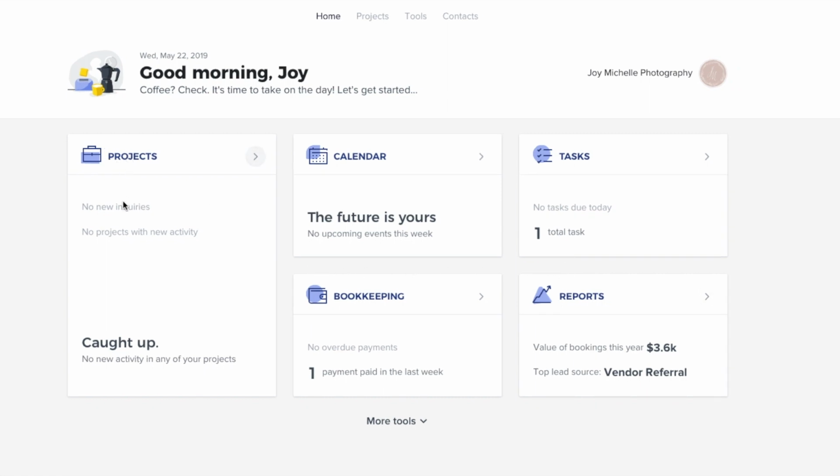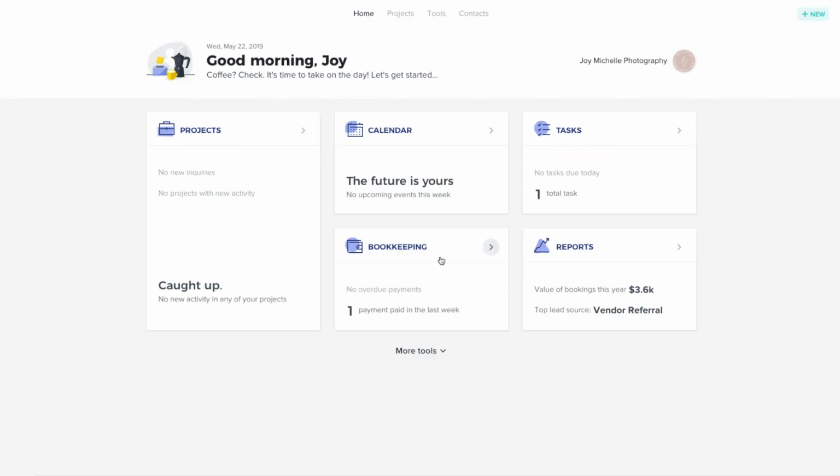Over here in projects, this is where you would see new inquiries, messages that you're going back and forth with clients on. It's really cool to be able to see this all in one place. It says right here that I have a task due. Not today, but one task on my list. So it's really cool that you can just see all of this together.